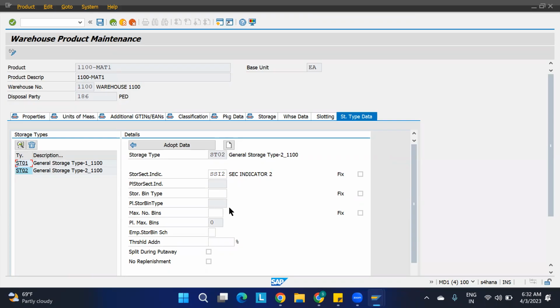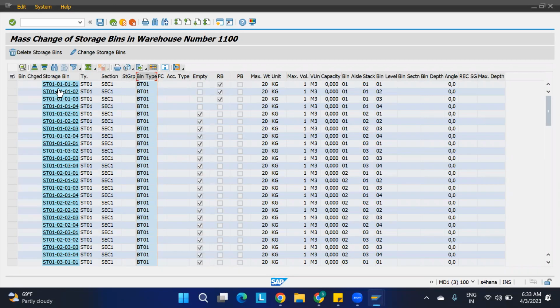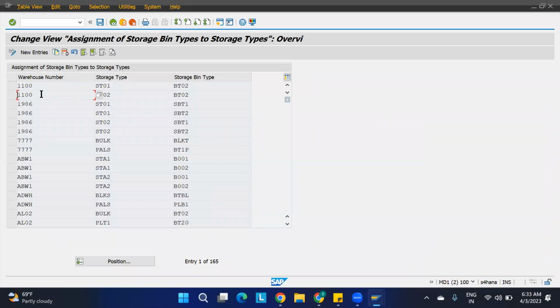But the bin I have defined there is BT02 for storage type 1, and BT02 for storage type 2. But if it is checking the entire bins in storage type 1, there is no BT02 available here. Correct? Only BT01 is available here. Am I right? But what I have defined here is, if the warehouse is this one and the storage type is ST01, it should go to BT02. But there is no BT02 in this particular storage type. Getting the idea?